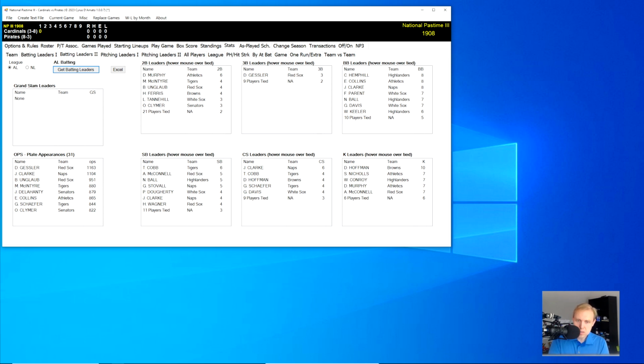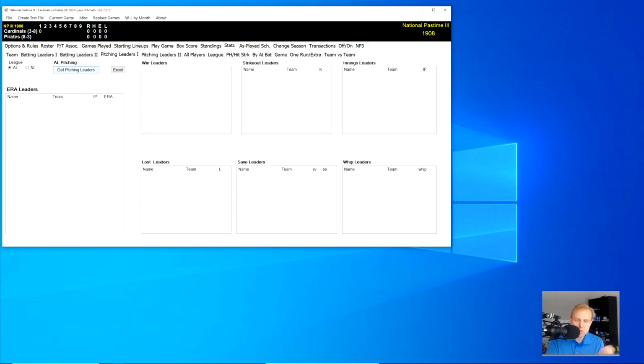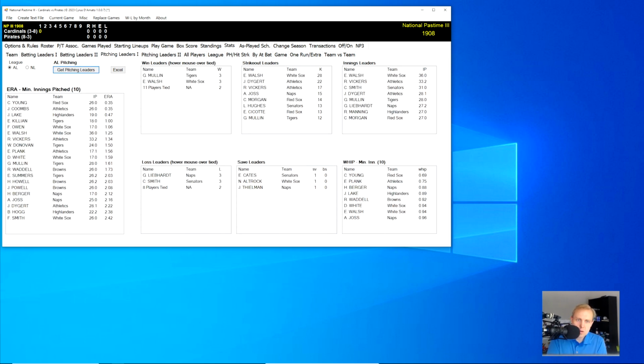Who has the most stolen bases. Who has the most caught stealing. So Cobb has 6 stolen bases and 4 caught stealing. Interesting to know. Clark for the Naps has 4 stolen bases, but has been caught 6 times. It's a little bit too early for us to care about this that much, but you can sort of see what it looks like.